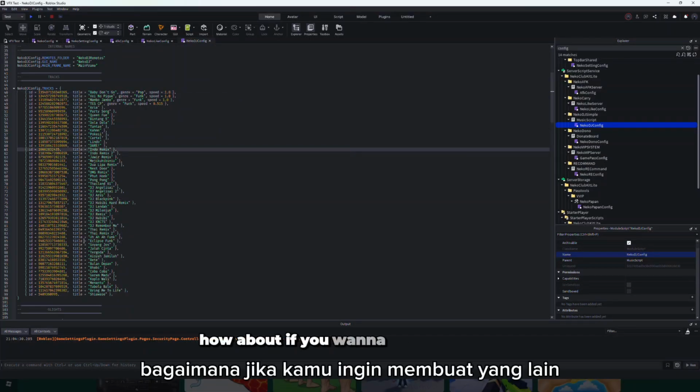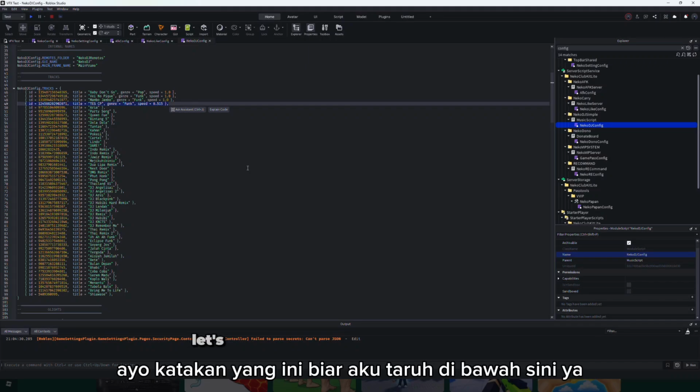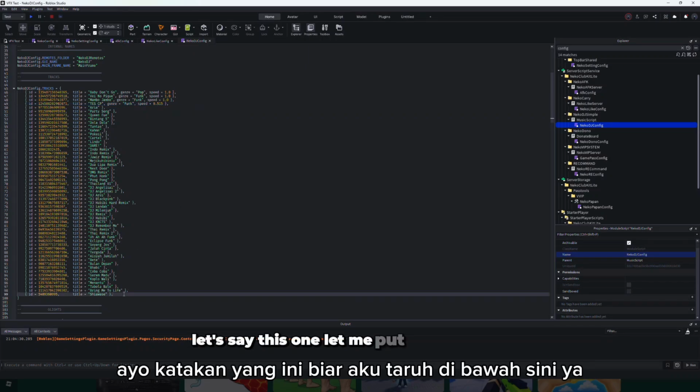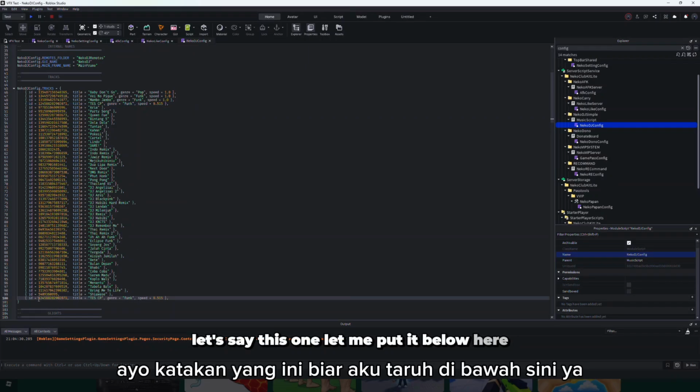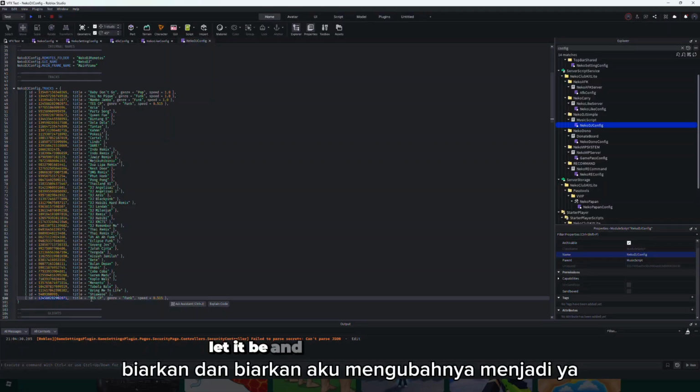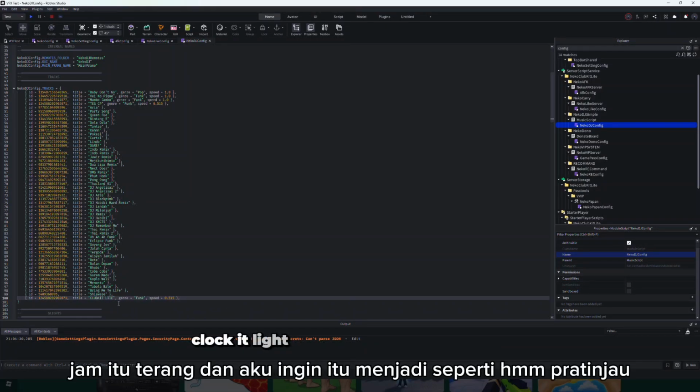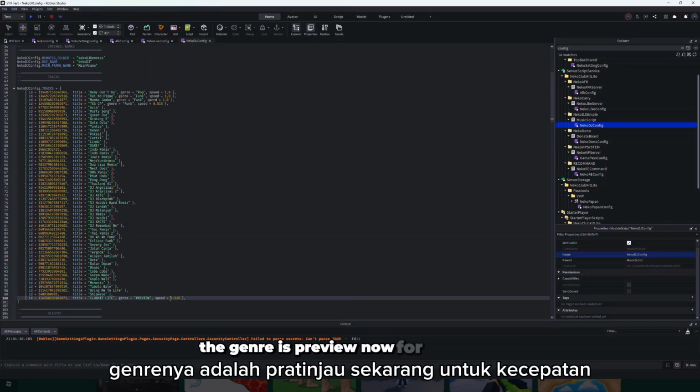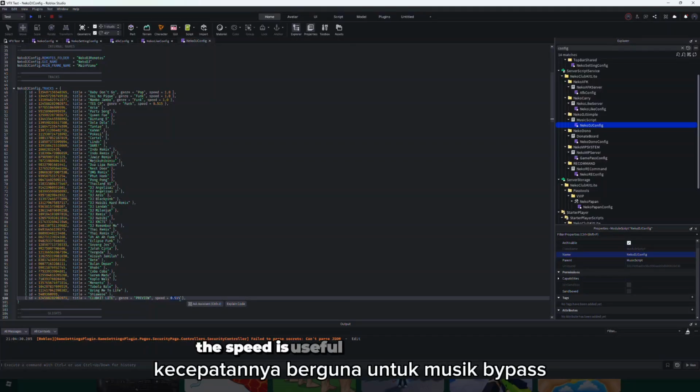How about if you want to make another one? Let's say this one. Let me put it below here. Let it be, and let me change it to ClubKit Lite, and I want it to be like preview. The genre is preview. Now the speed is useful for the bypassed music.